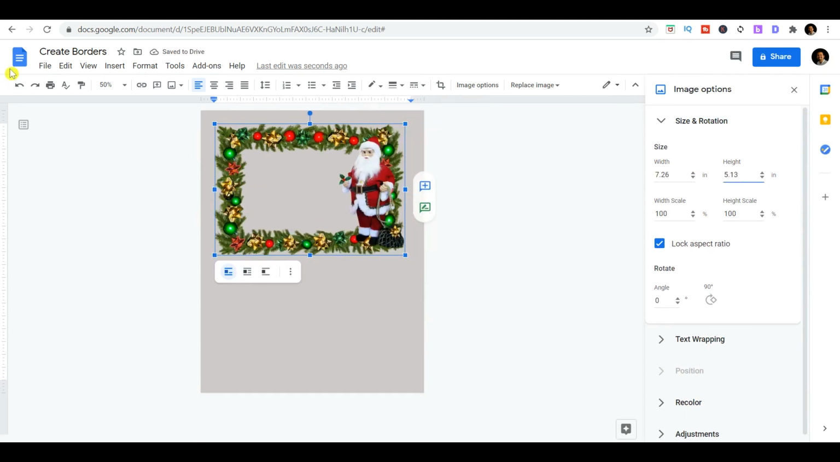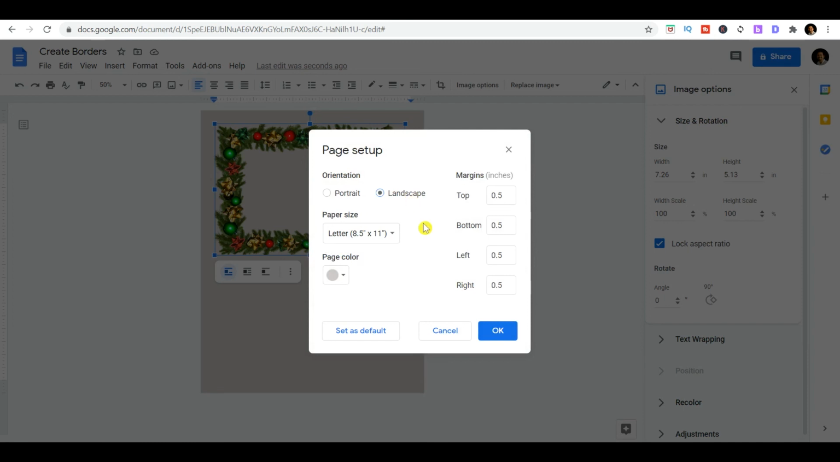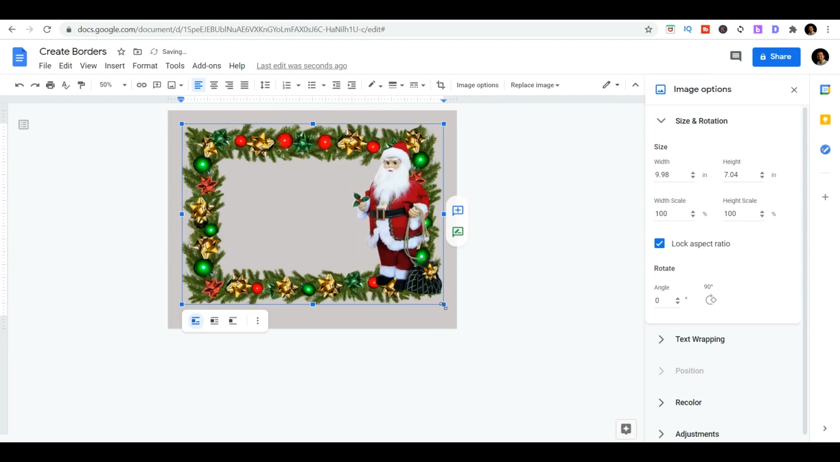The only option is to go to file and go to page setup, and from here change portrait to landscape mode and click on OK. Now if you drag this across your page, you can see that it beautifully sets up on your page. So this is how you can add a Christmas border to your page.